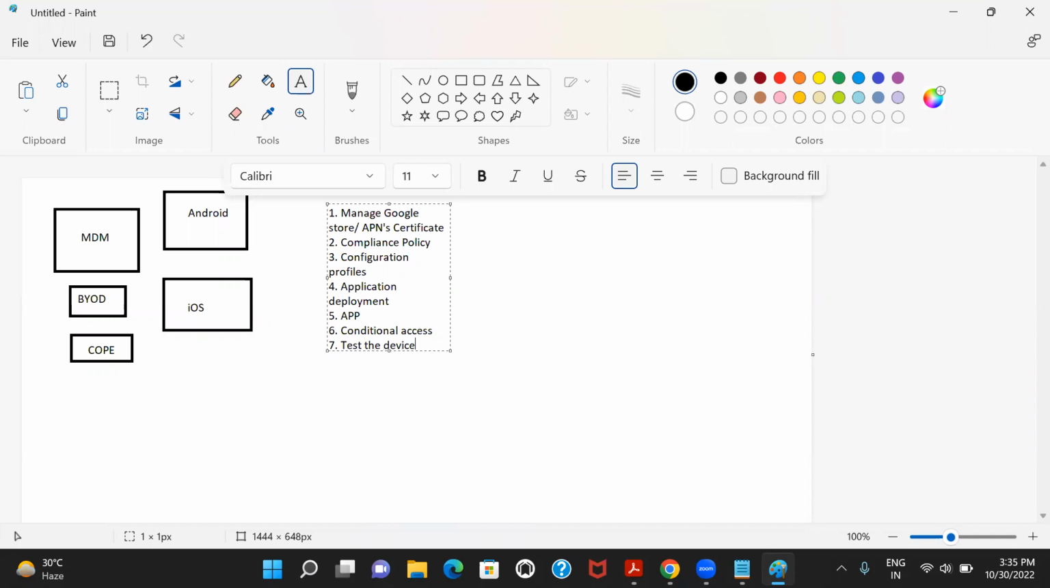For Android devices, a personal device or corporate device, the mandatory thing is that we have to enable the managed Google Play Store. For the iOS part, we have to create the APNS certificate. How to create it, I will show you in upcoming classes. What is an APNS certificate? Apple push notification certificate, to enable the communication between the iOS device and the console.